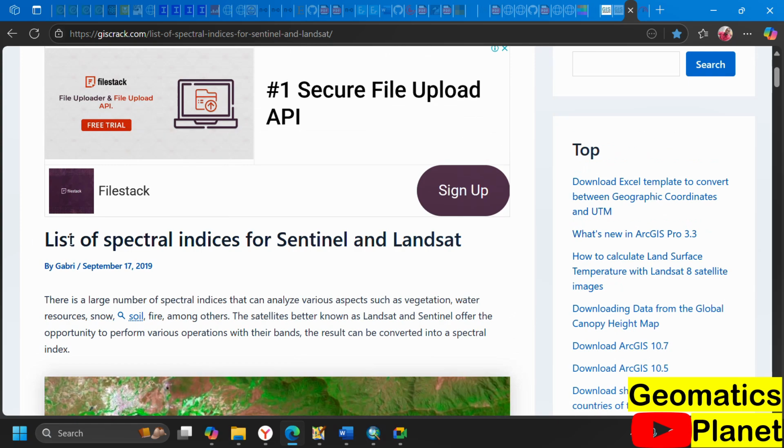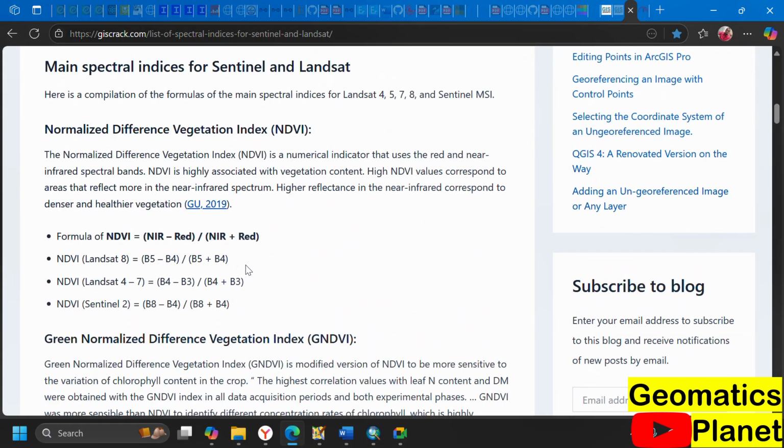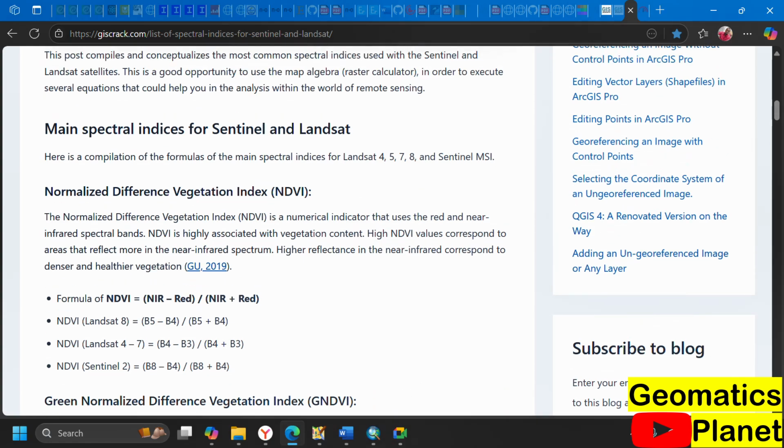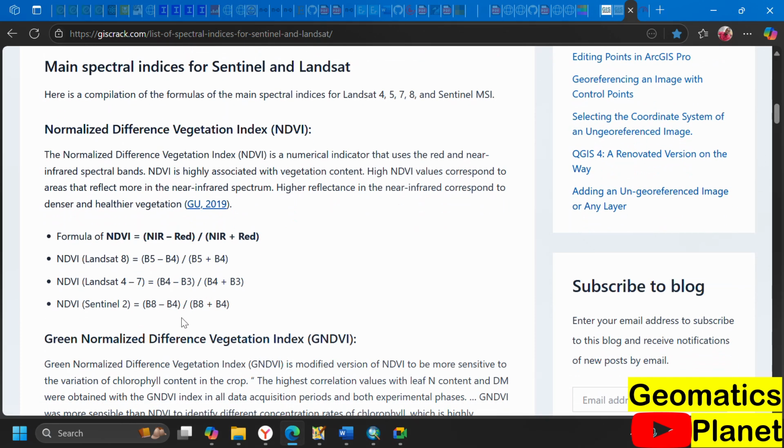Now these are the list of the spectral indices for Sentinel and Landsat. Here you will actually see that the spectral bands are not the same for NDVI for Landsat and Sentinel. They might not be matching. That is the reason why, if you are using Sentinel data, you need to know which of the bands you are using for the computation. A practical example is here.